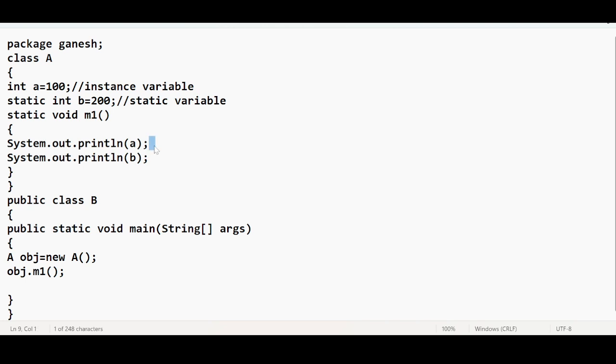Inside this method, variable A is called. Variable A is of instance type. And variable B is also getting called. B is a static variable.